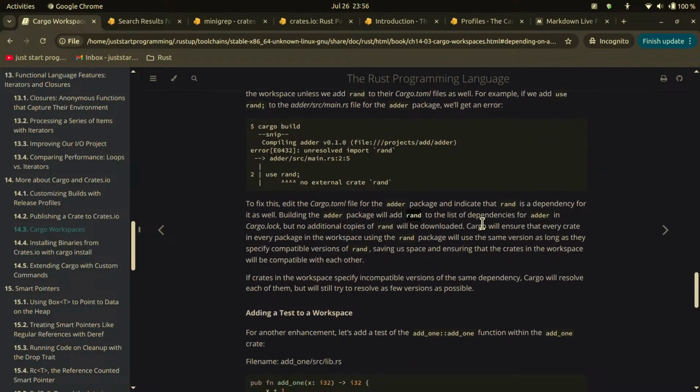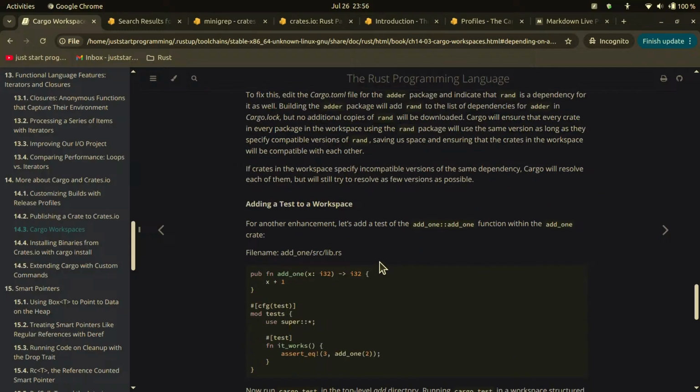Yeah, so Cargo will ensure that every crate and every package in the workspace using the rand package will use the same version as long as they specify compatible versions of rand, saving us space and ensuring that the crates in the workspace will be compatible with each other. If crates in the workspace specify incompatible versions of the same dependency, Cargo will resolve each of them, but will still try to resolve as few versions as possible.